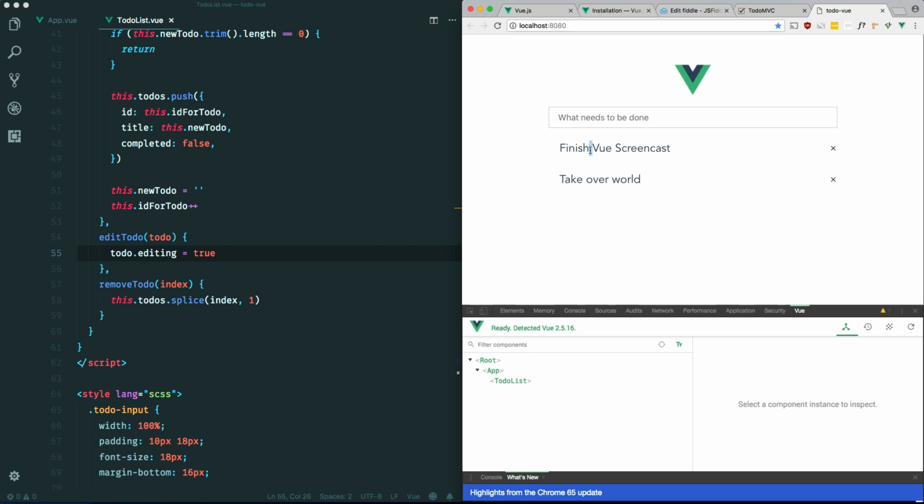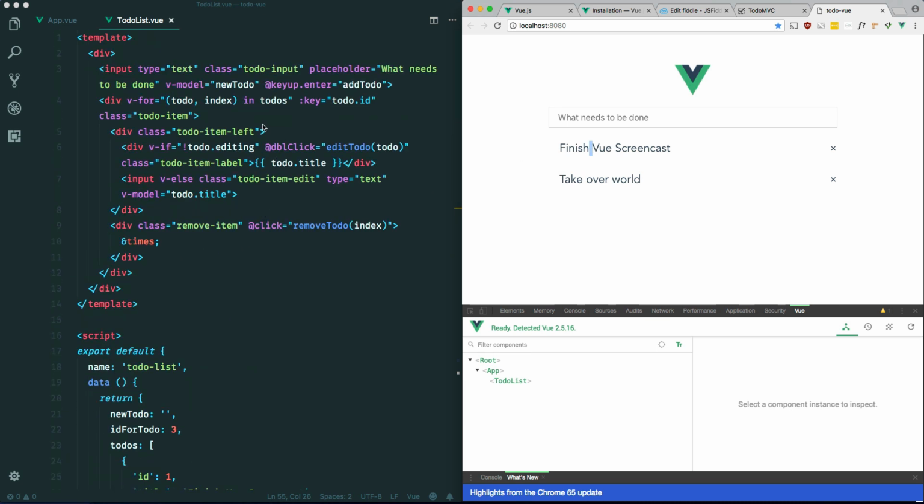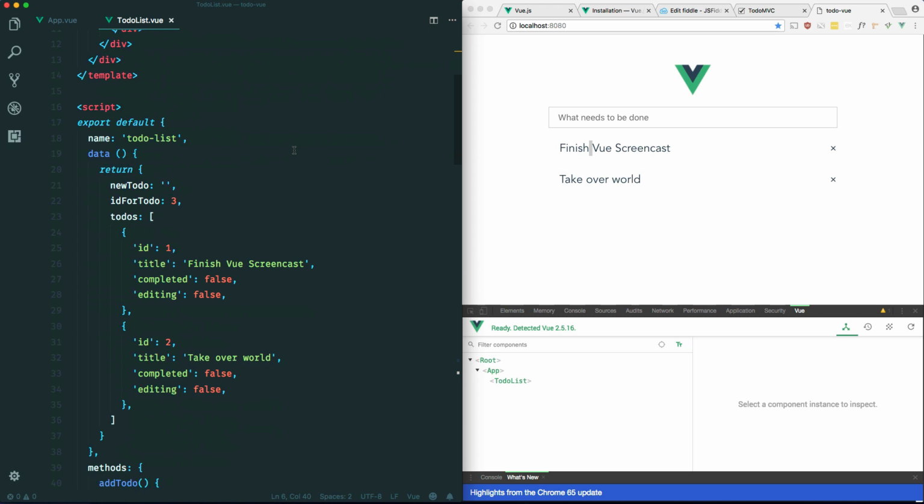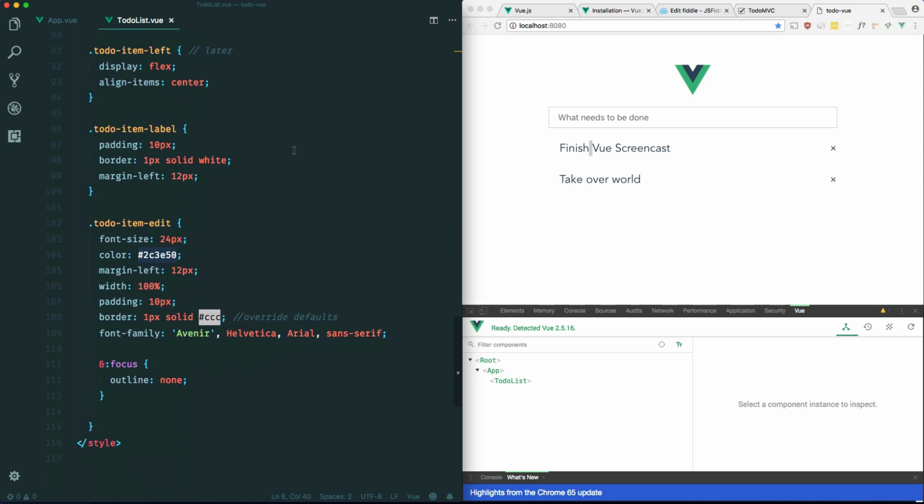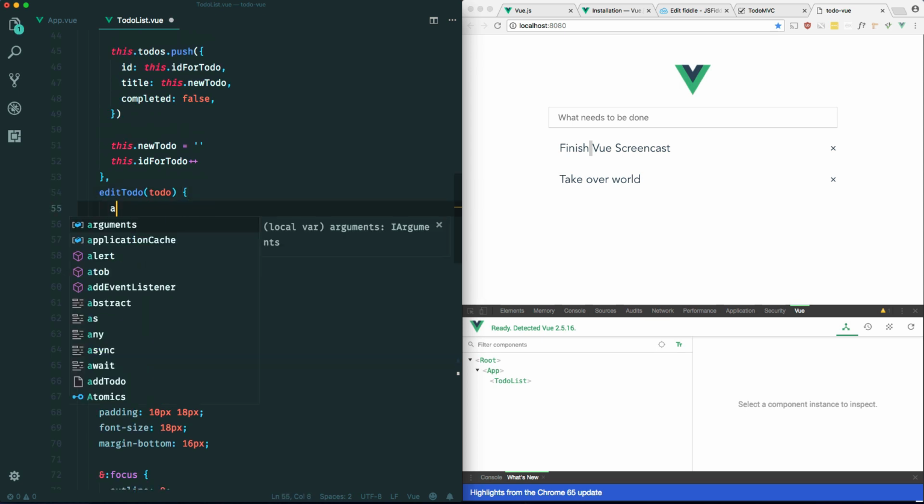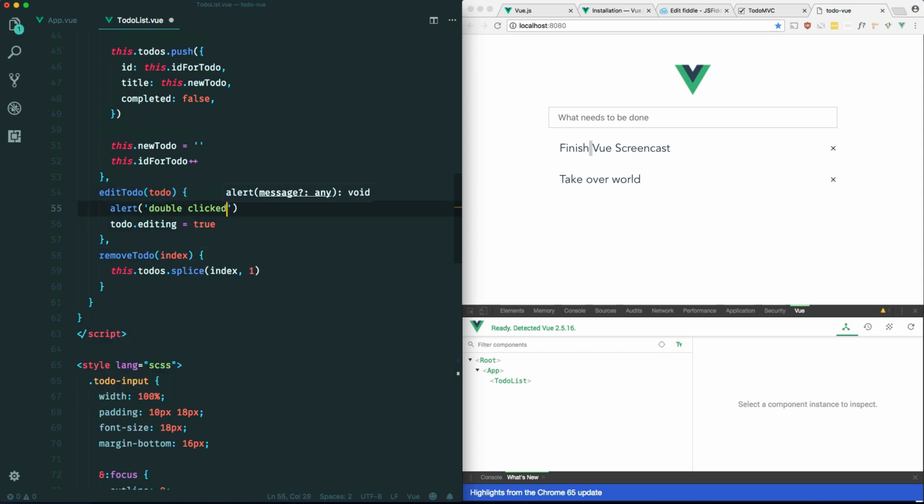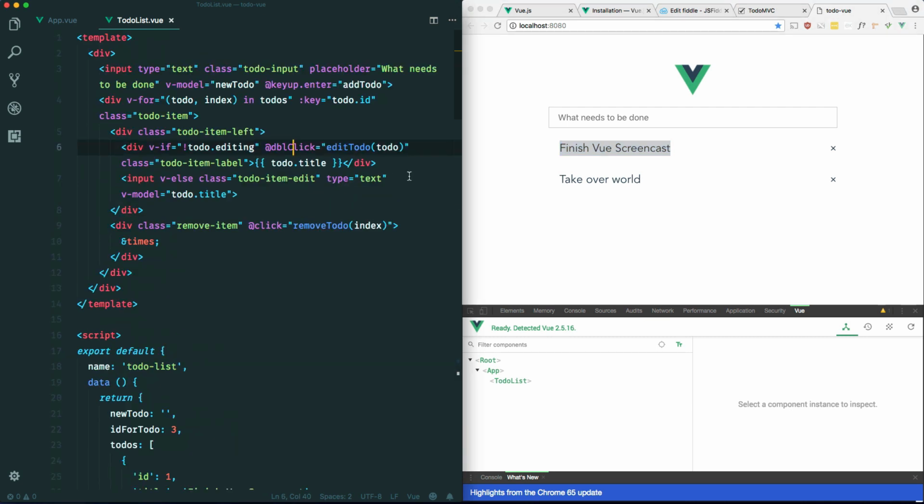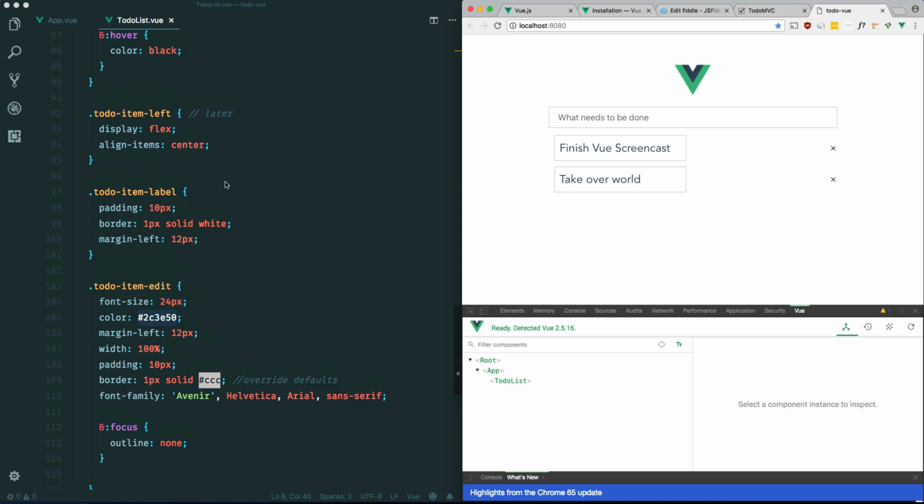And it doesn't. See if we named this right. Edit to do. Is this working? Let's just see if this works. I'm just going to alert something in here. Alert, double clicked. Okay, so that's not working. What did I do wrong? Oh, sorry. This is a lowercase c. So refresh. Okay, so that worked. You see that the input is showing after we double click. Cool. Let me just remove that alert.